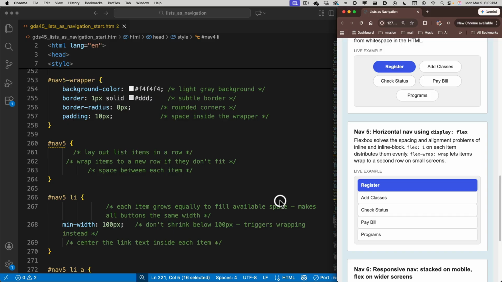So we're going to go down to number 5. We're going to say display flex. So then you can fix the spacing and alignment problems of inline and inline block. And then flex 1, which is short for flex 1 1 0, I believe, which is the flex grow, flex shrink, and flex basis. I'm not going to get into that on this one. You'll see that in the Flexbox video. But basically it makes them distribute and size. They'll get their maximum size, and they'll be evenly spaced. And then flex wrap will let them wrap to the second row on small screens, which it's doing already actually.